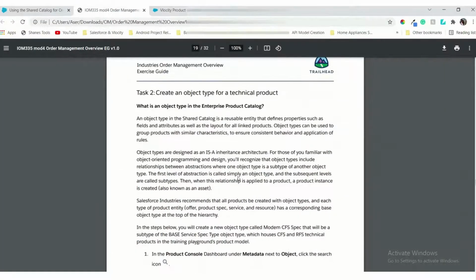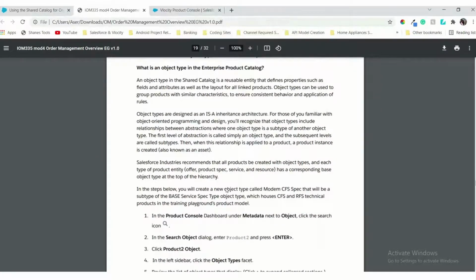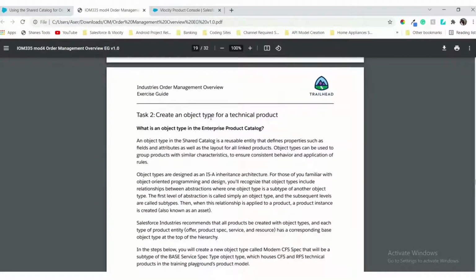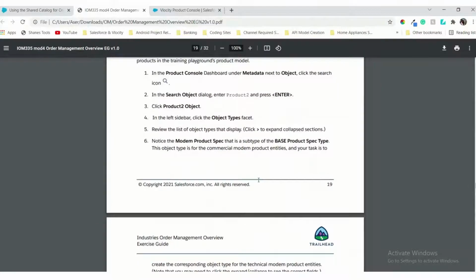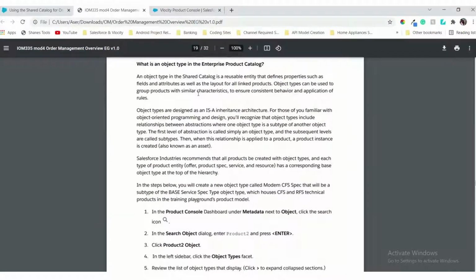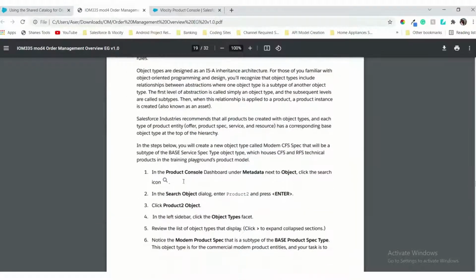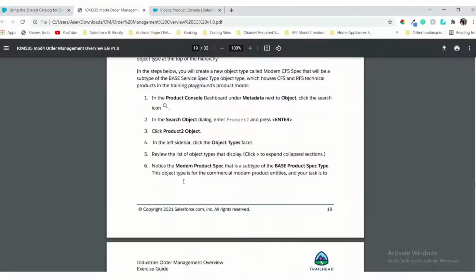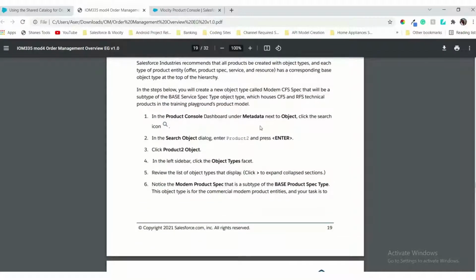So now, next in Task 2, we will create an object type of a technical product. First step, just read all of this. I will not read all these things; you will understand each and every line, as it's very simple language.